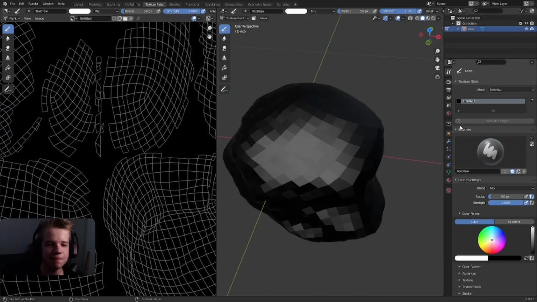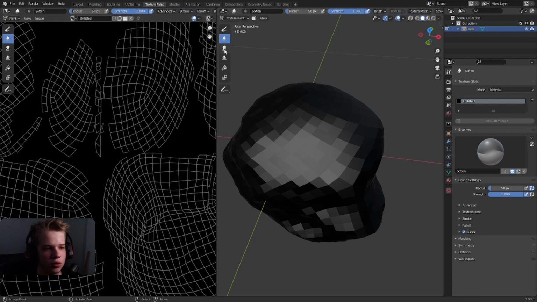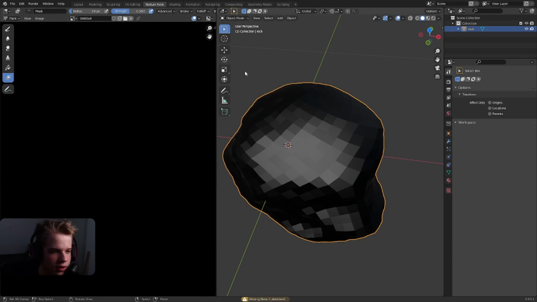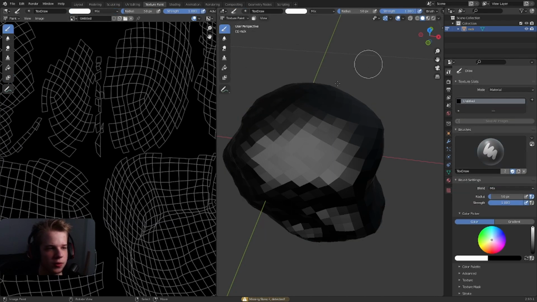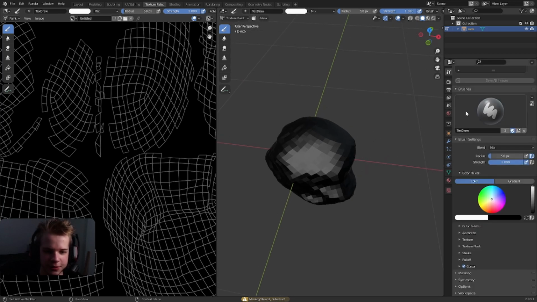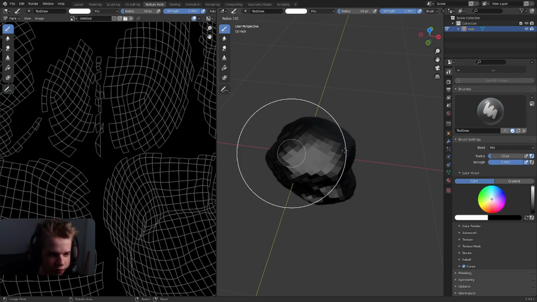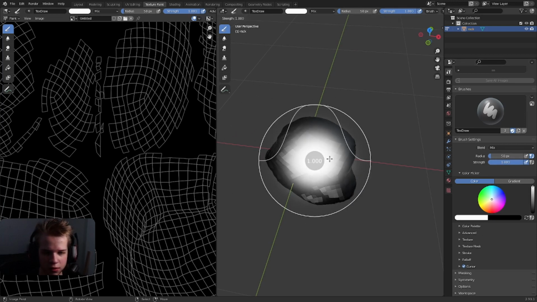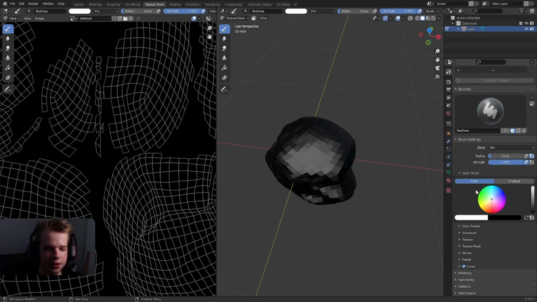But yeah, okay, so to start off, these are all the settings that you have. On the left side, we have draw, we have smooth, we have smear, we have clone, we have fill, and then we have mask. Mask doesn't really work that well. But yeah, here we can start painting. We have a bunch of different blend modes, so I'll just use mix by default. You have radius, which is F, shift F for strength, and then you have your color picker, okay?